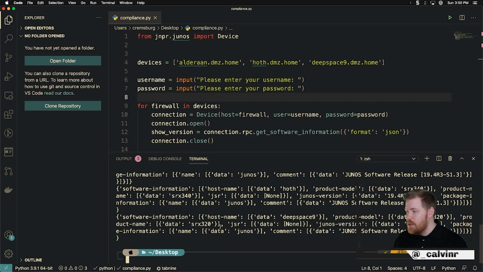But as you can see, the input function allowed us to pass in our username and password, which removed our sensitive information from being stored within the Python script, so that now everyone on our team can use the script successfully without having to worry about that username and password information being leaked.